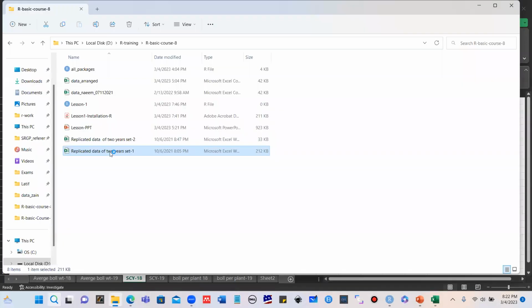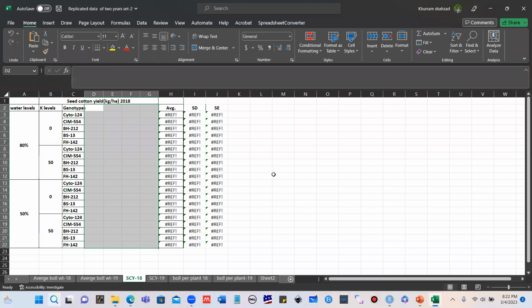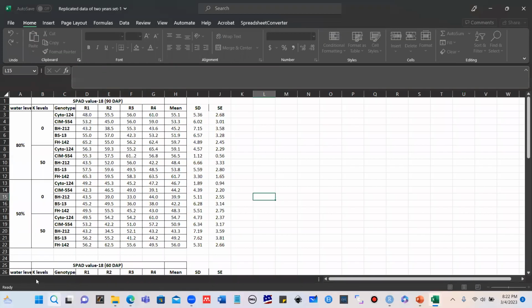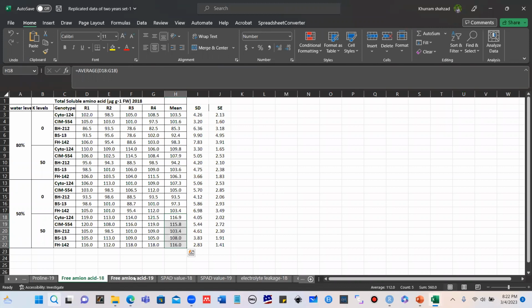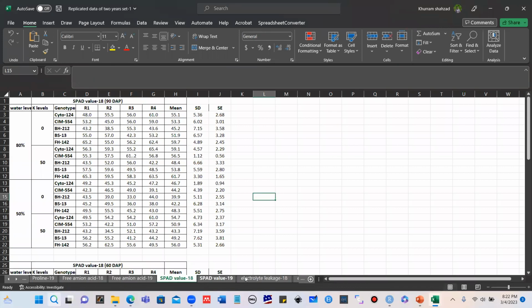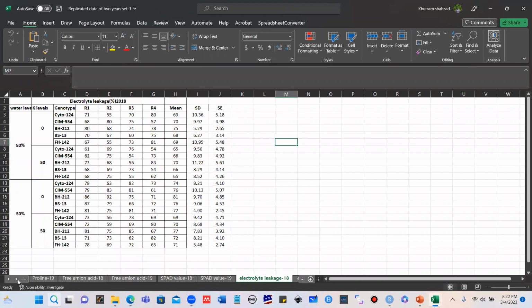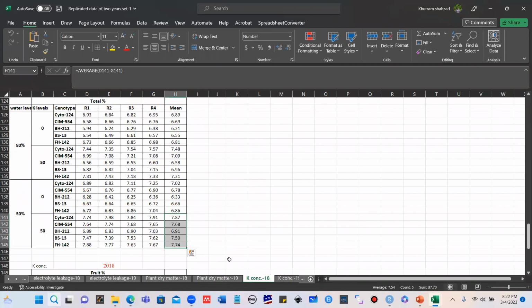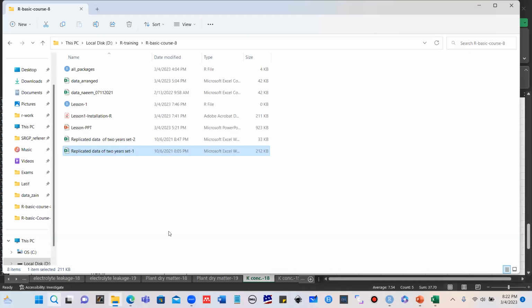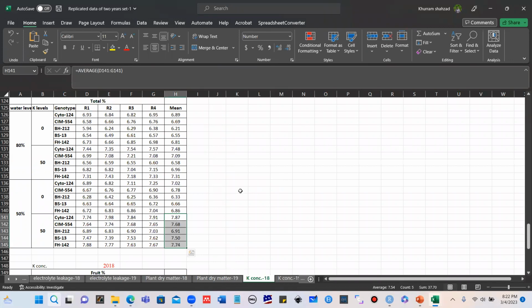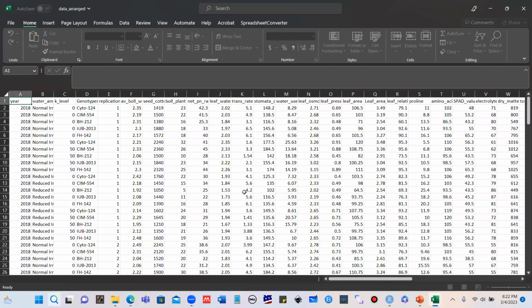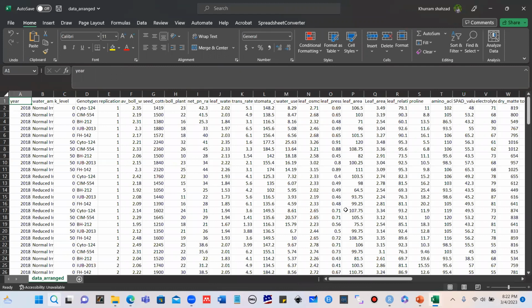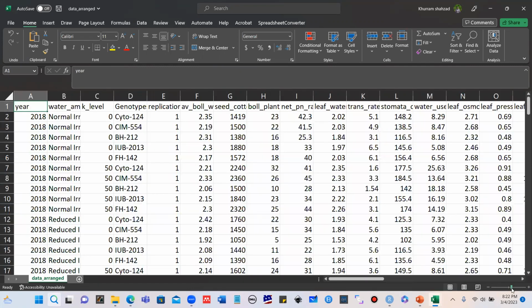So I will show you his other sheet. He has 40 and 80 sheets. His PhD data was arranged on these sheets, and he was using simple statistics and other software for analysis. In R, I will show you later, I arranged his data on a single sheet. Now this sheet shows the arranged data.